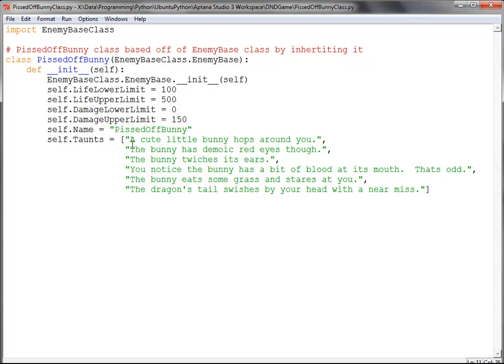And then taunts. A cute little bunny hops around you. See, so you're not expecting anything. You're just not expecting this to be really dangerous. The bunny has demonic red eyes, though. That's not normal. Yeah, that's not good, right? Not good at all. The bunny twitches its ears at you. Yeah, it seems like a cute little bunny. How could that hurt you? You notice the bunny has a bit of blood at its mouth.